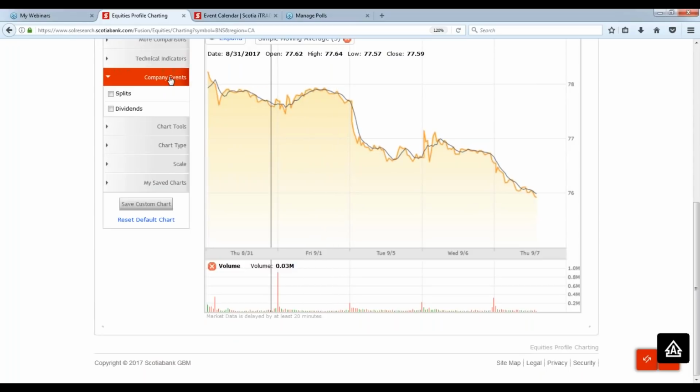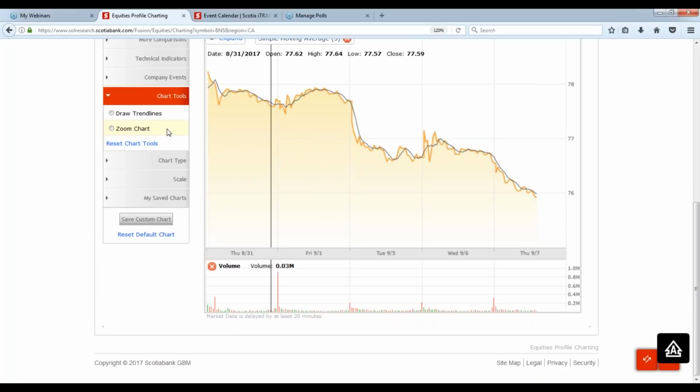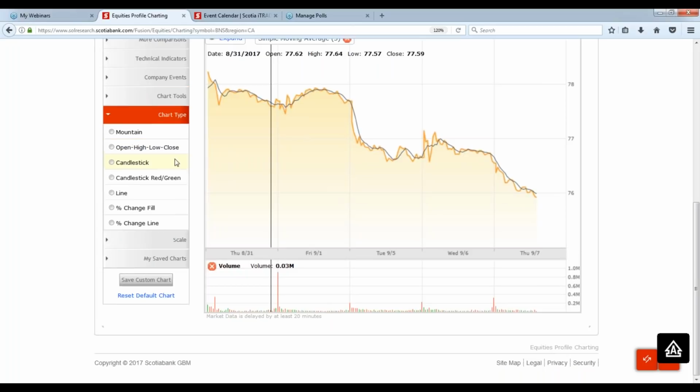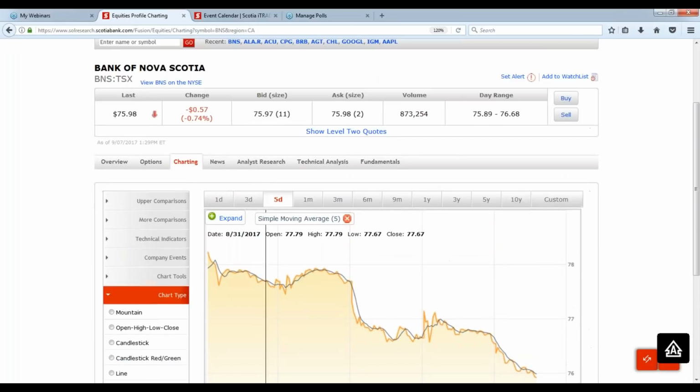There are company events that you can put, dividends and stock splits. There are different chart tools you can use, the trend lines or zoom in or out. And of course, you can use different charts, the mountain chart, candlesticks, etc. You can save your chart or reset the default chart. So this is a great feature to have. And of course, you can have different time horizons for the chart, all the way to 10 years, or you can customize that.